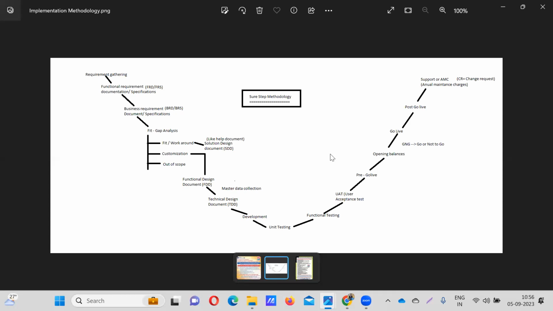My doubt is, is the solution design document also forwarded for the user acceptance test? Yes, they will do. Why? Because whether it is standard or customization, if the solution design document says it is a fit, we can do the setups and configuration. As a functional consultant, we can skip the FDD, TDD, development and unit testing. We can skip that. Before functional testing, we need to do the setups and configuration.